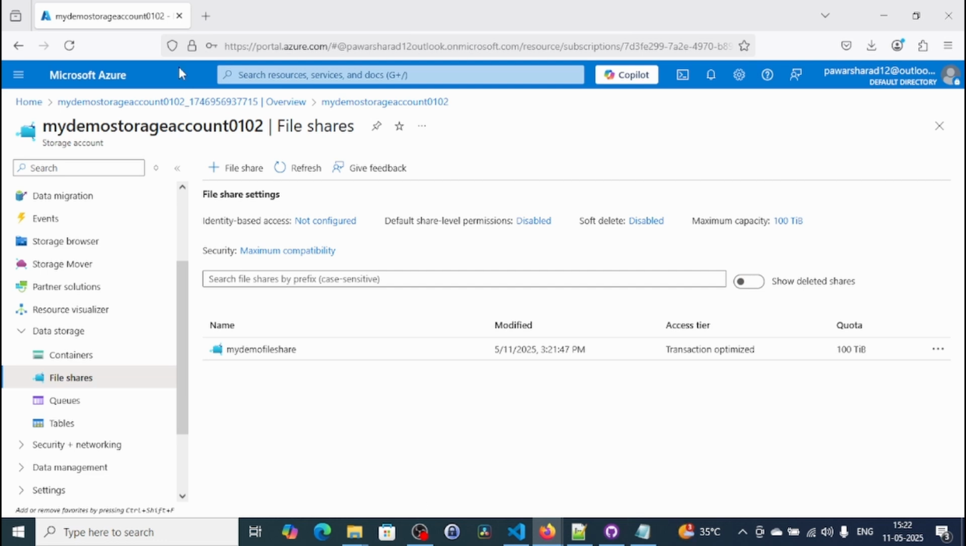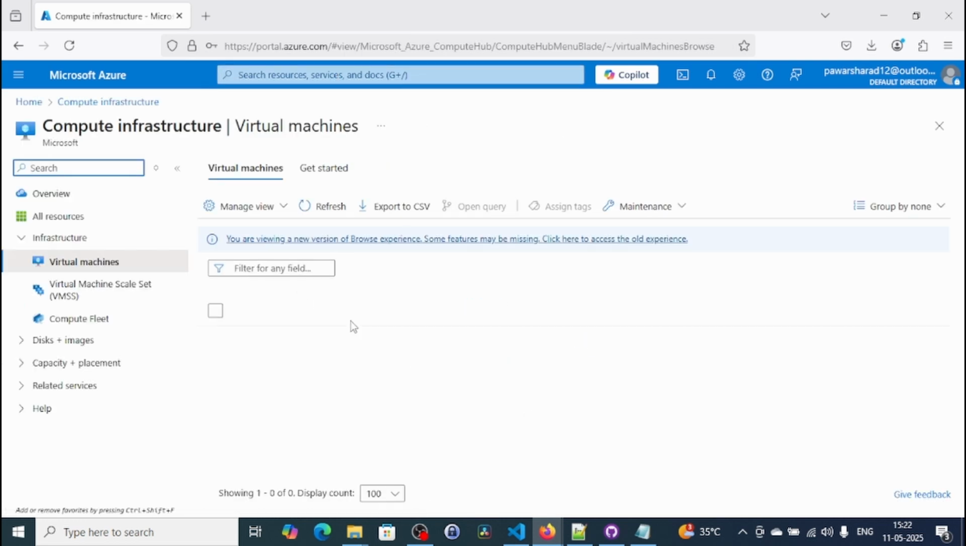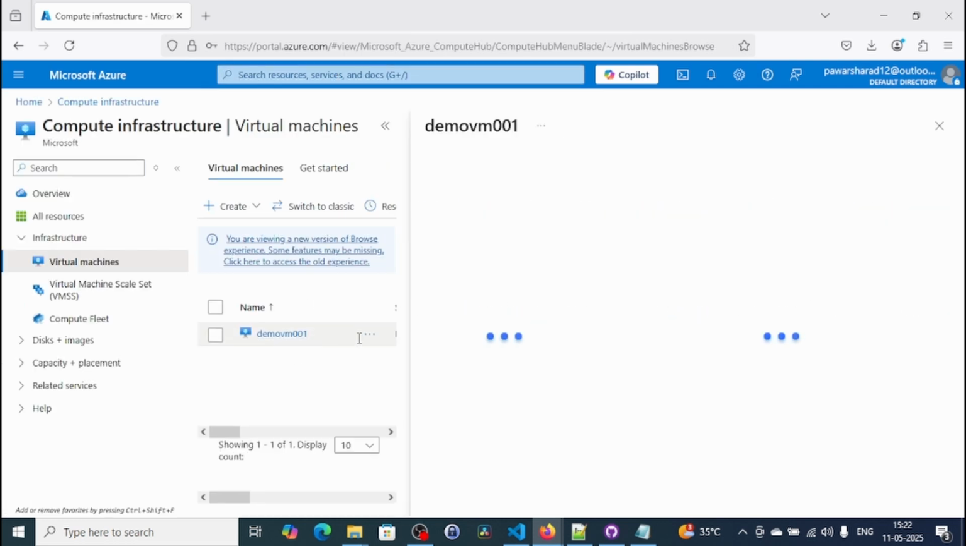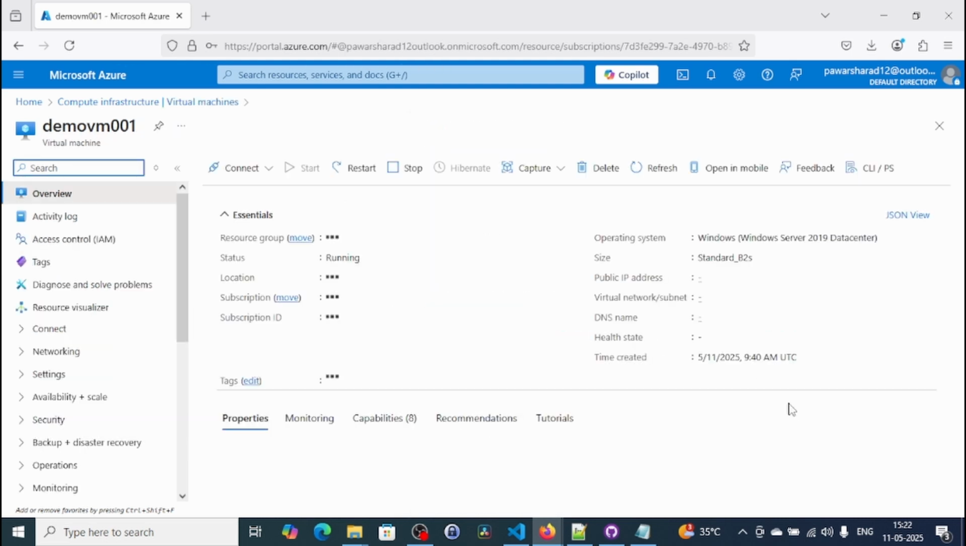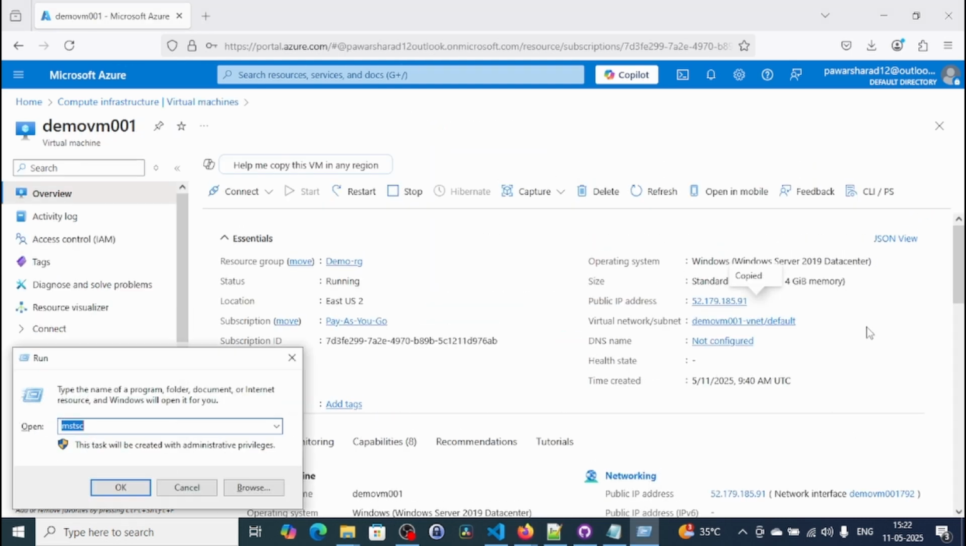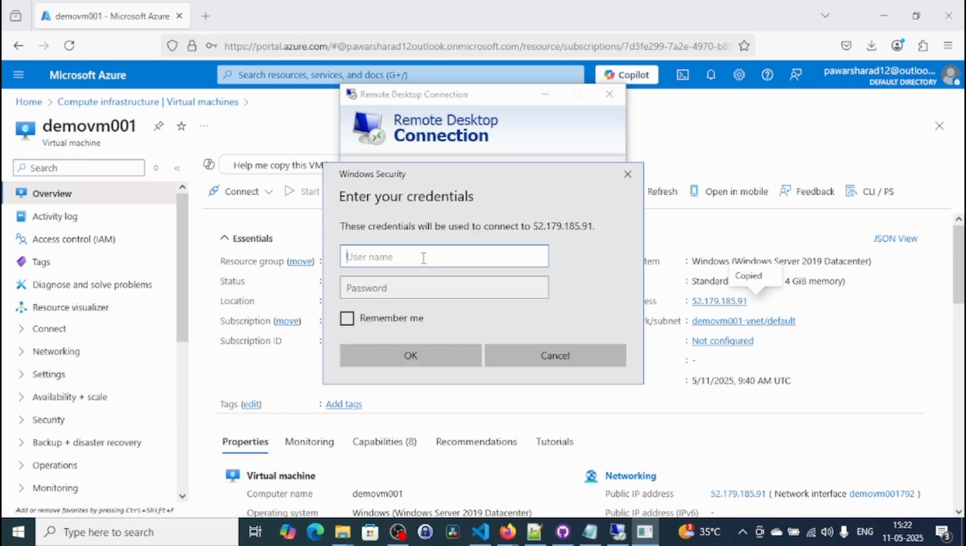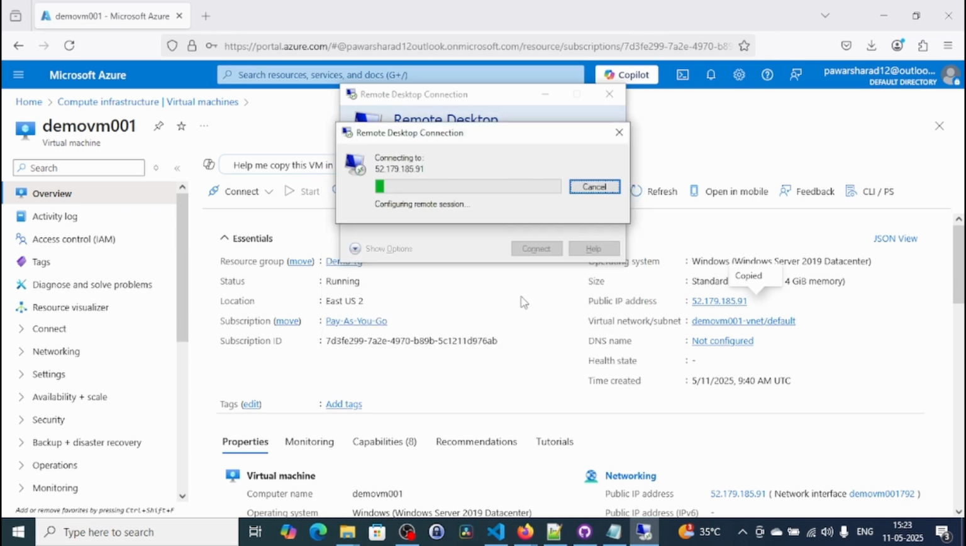So let me quickly log in to the Azure server first. Let me go to the VM. We have one test VM called demo VM. We will log in to this VM. The same way, we are going to use MSTSC. Just click on next, and here we'll use our credentials. Click on yes. Now we are logged in to the server.